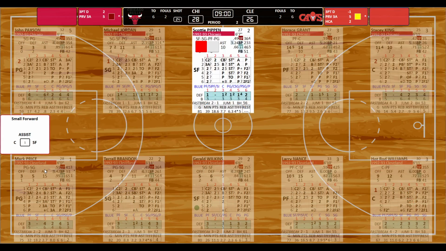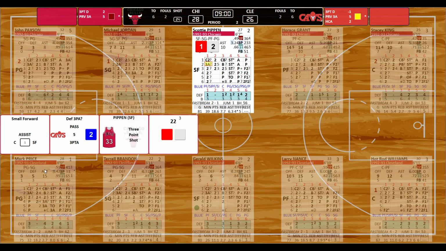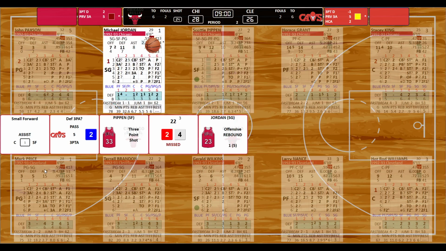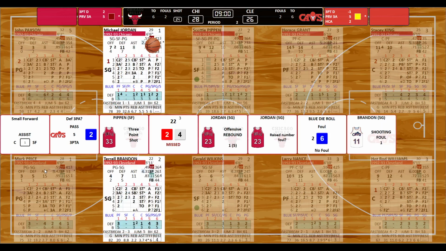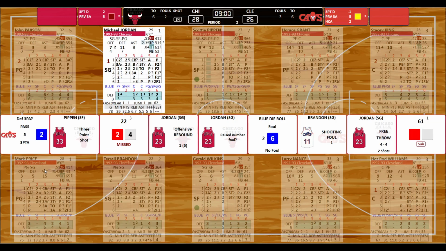They'll set up the offense with Scottie Pippen getting control of the ball. He gets a 1-2. A 2 on the blue die, so he'll take a 3-point. He's a 22. And he gets a 24, so he misses, but Jordan with the offensive rebound. And he's fouled by Terrell Brandon, who has his first foul of the day.